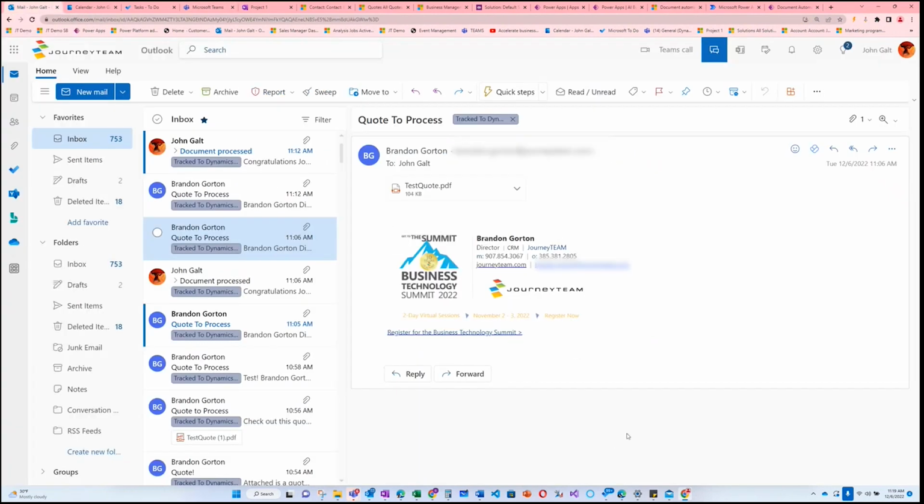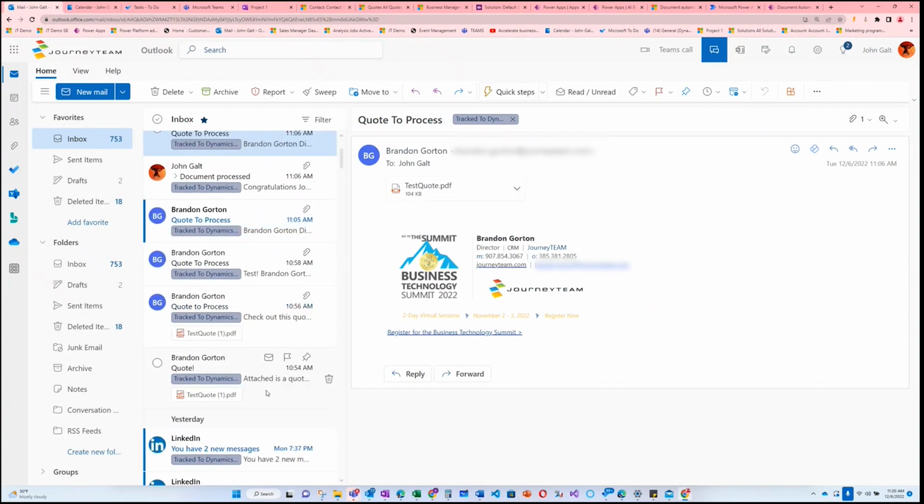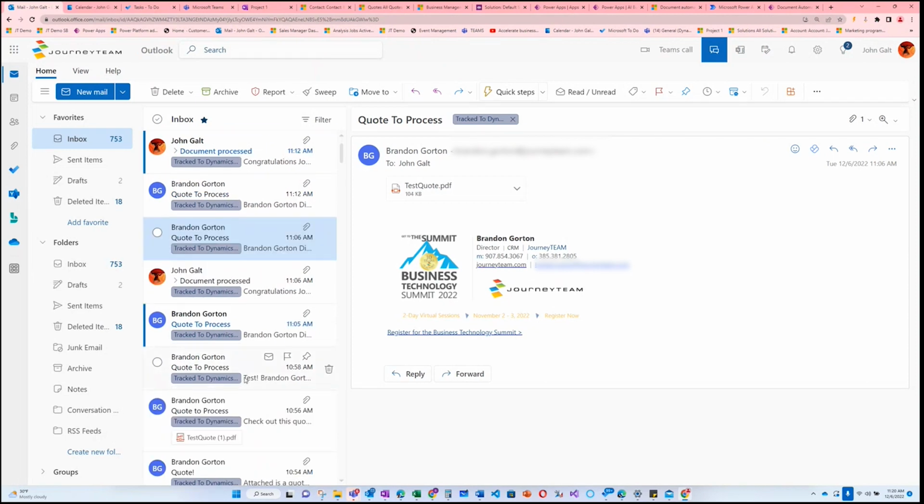But before we get started, what I'm going to do is send an email. I've actually been sending tons of emails in here because I forgot what Jack told me from an instruction standpoint as far as how this works, and then I figured it out. So you can see here I've sent a bunch of emails from my JourneyTEAM email address into John Galt, and you can see all these are tracked.